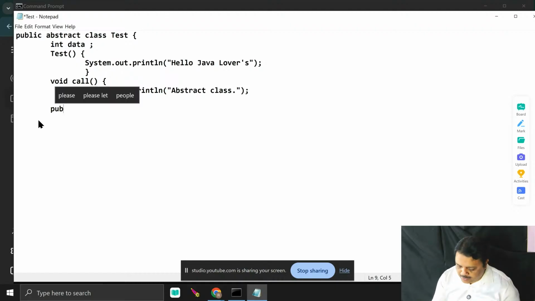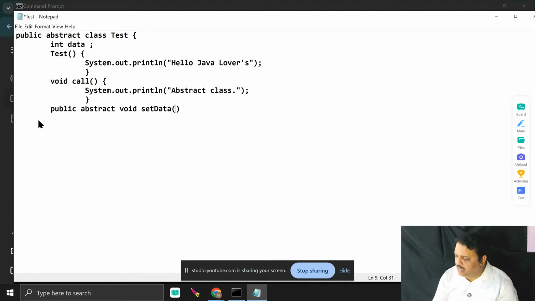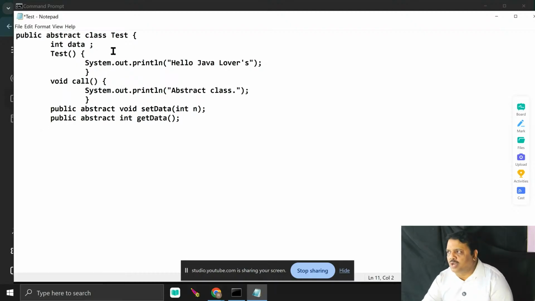I just write public abstract void setData with an int m. That is the abstract method. I also write public abstract int getData. It is also abstract. You know that an abstract method is only declared in an abstract class. You are able to define the constructor within the abstract class. The method is a non-static method. You can define it within it. No issues are there.